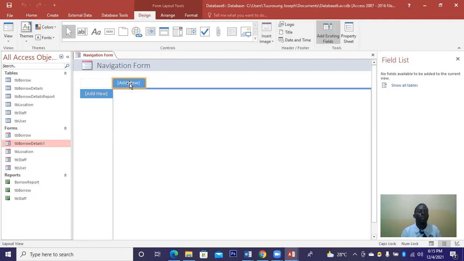The first one we want here is we are going to put here. Then we are going to put borrow. Then we're going to put another aspect here that is borrow detail.